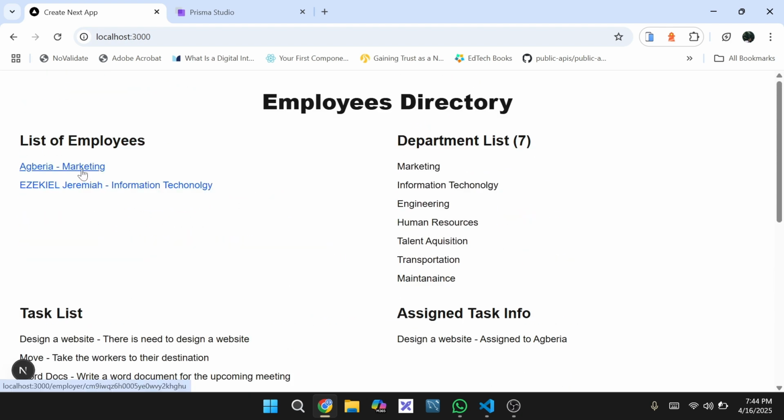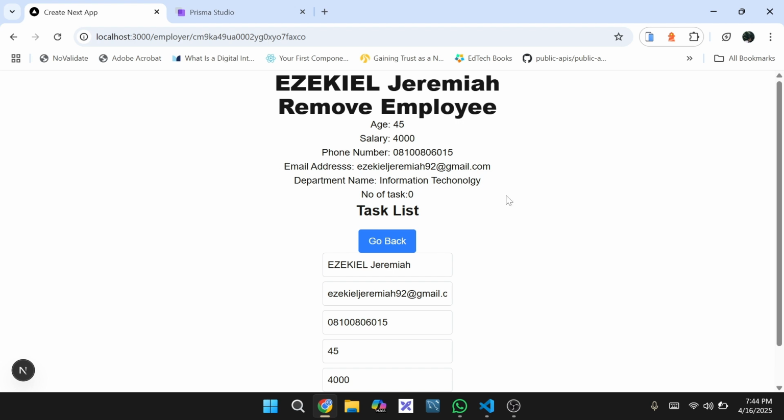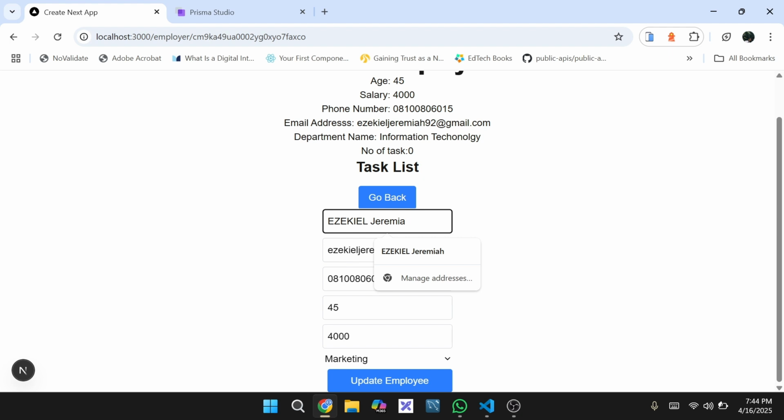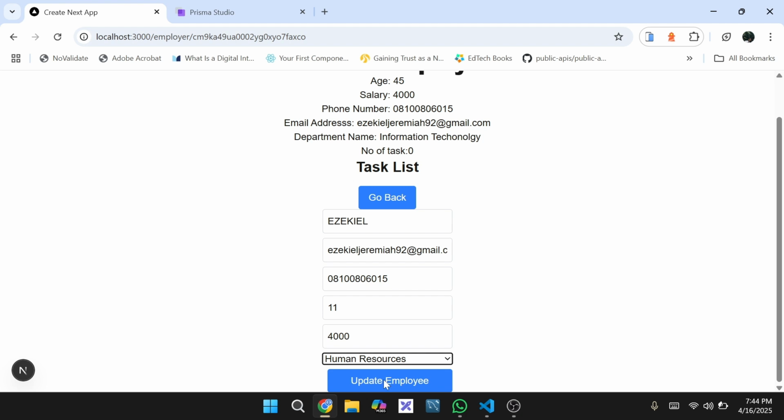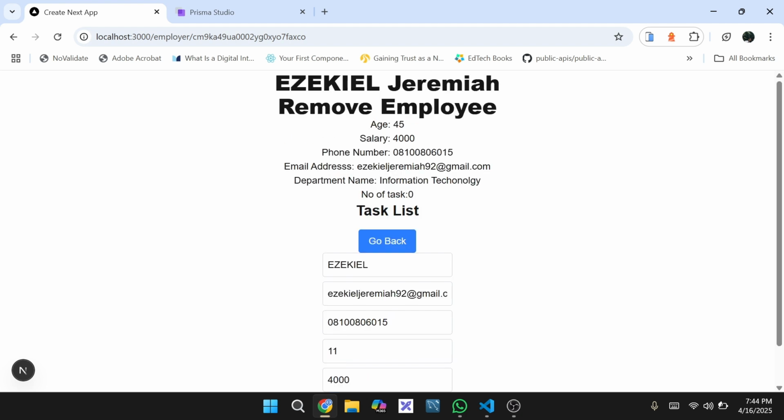So you can also click on each employee and get more information about the employee. So this is the employee. You can update the employee. Let's say I don't need this last name and I want to change the age to 20 and change the department to human resources. You can see, okay, it has been changed, removed, the Ezekiel has been removed, the Jeremiah has been removed, and the rest of them.